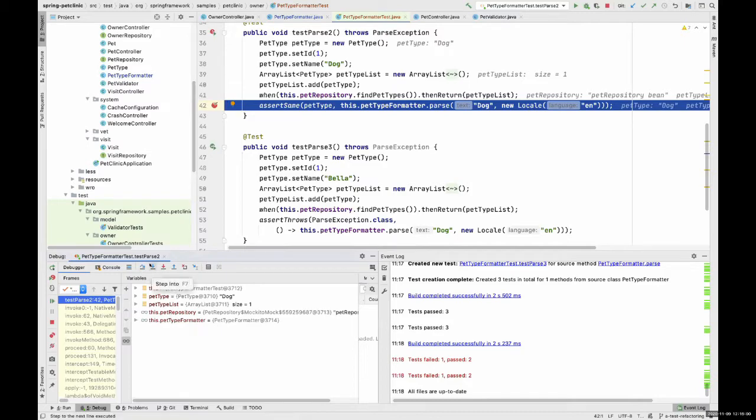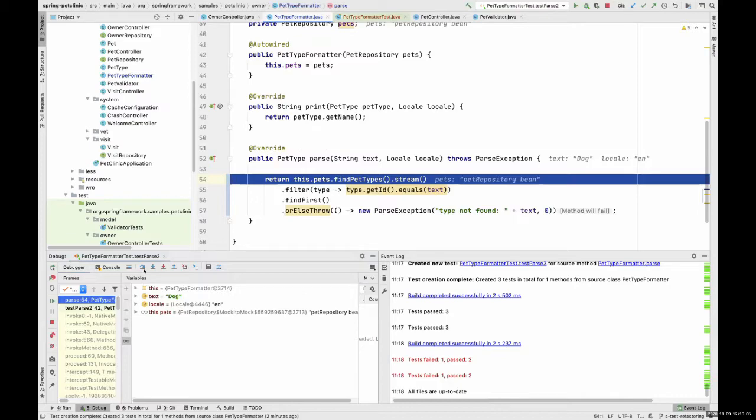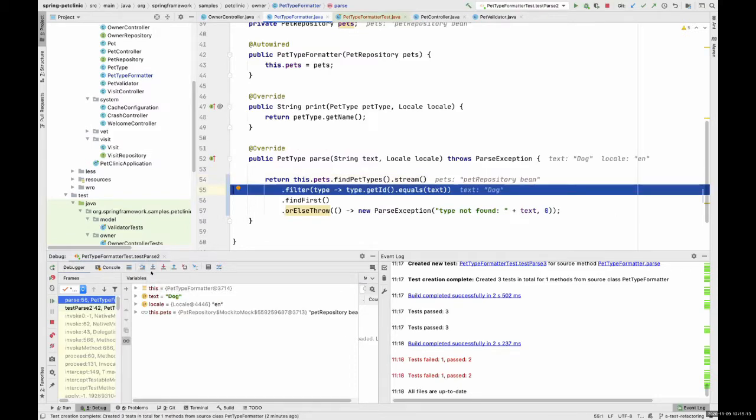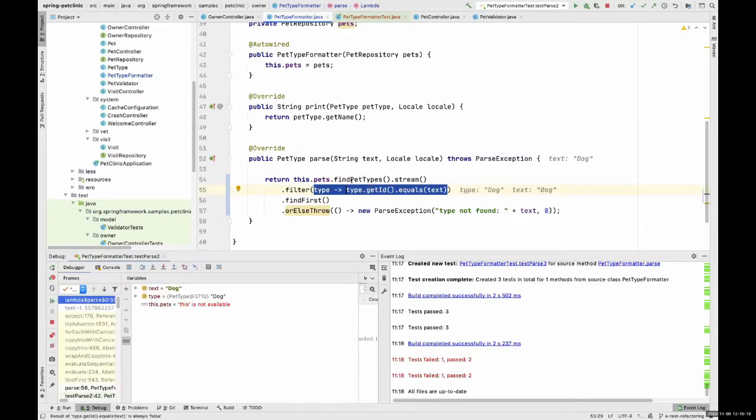Good. So let's have a look what is going on here. So text is dog. So now we have to, yeah, there can't happen much. There's probably somewhere here in this statement that something is wrong. So let's look into it. Even here it says type is dog, text is dog. So this must match somehow. Yeah? So something is really weird.